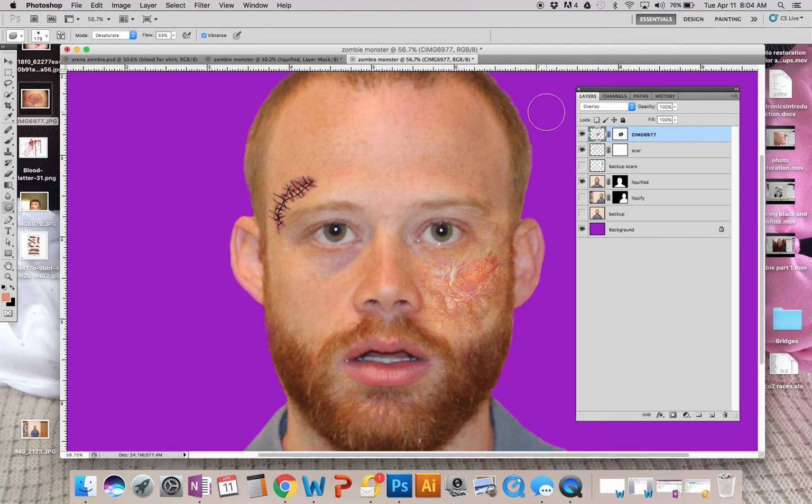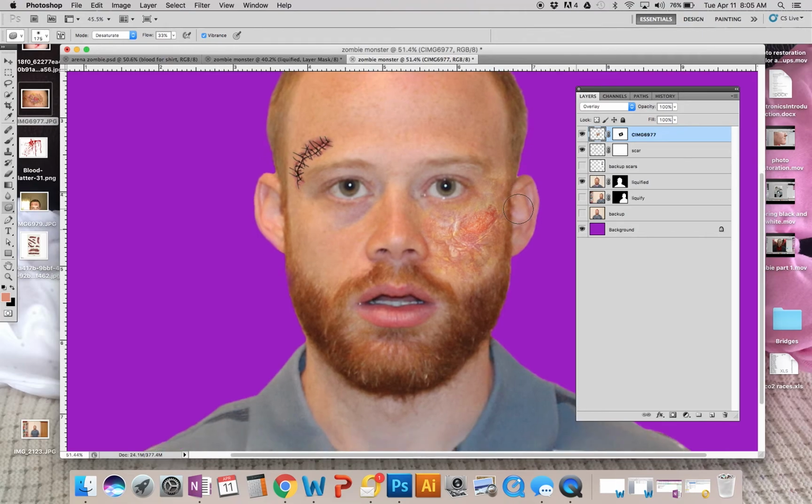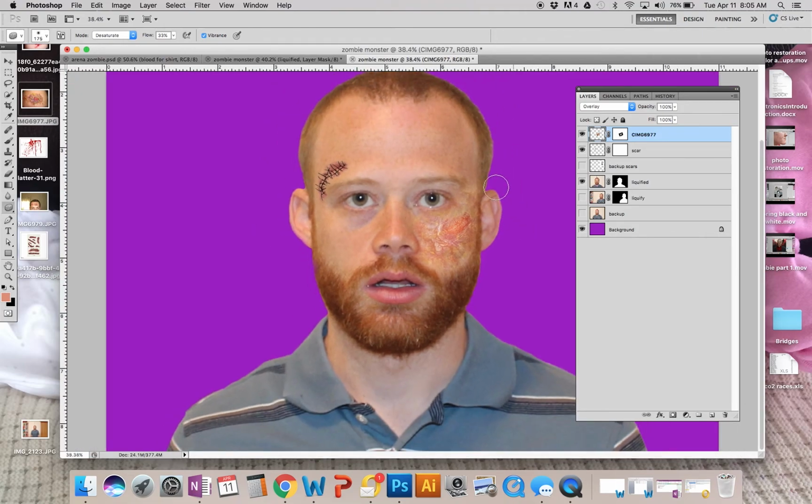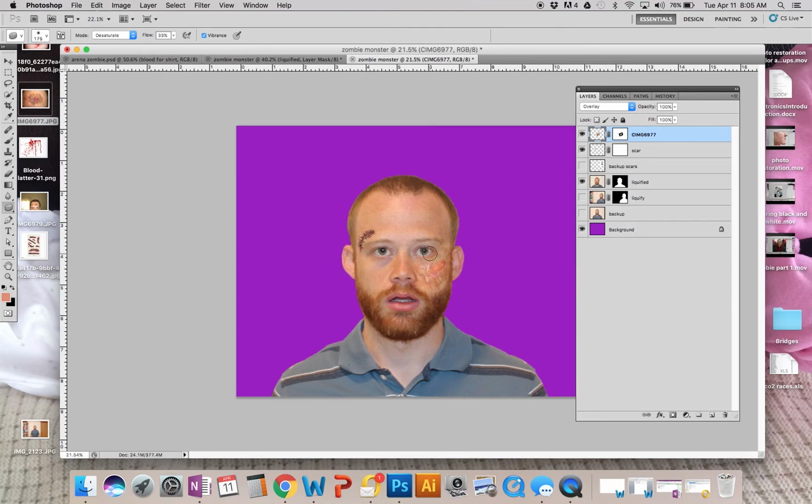So there was my sponge tool again. I can use that to take away color, or I can add color. I had it in mode desaturate, and that's what allowed me to get rid of color here. So let's zoom out and see what I got. Now I think for this one I do definitely like that. I could even flip that over to the other cheek as well.